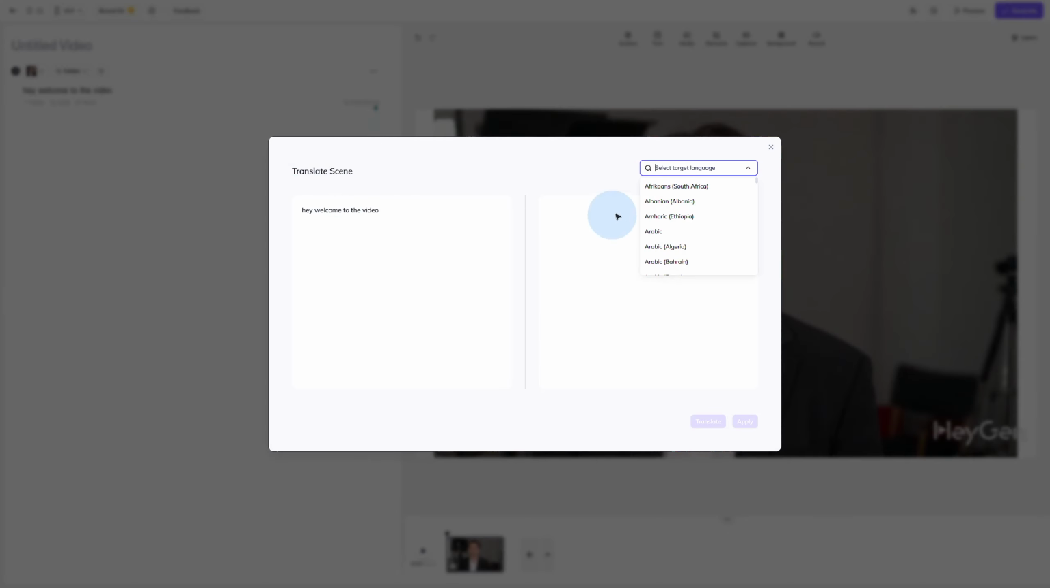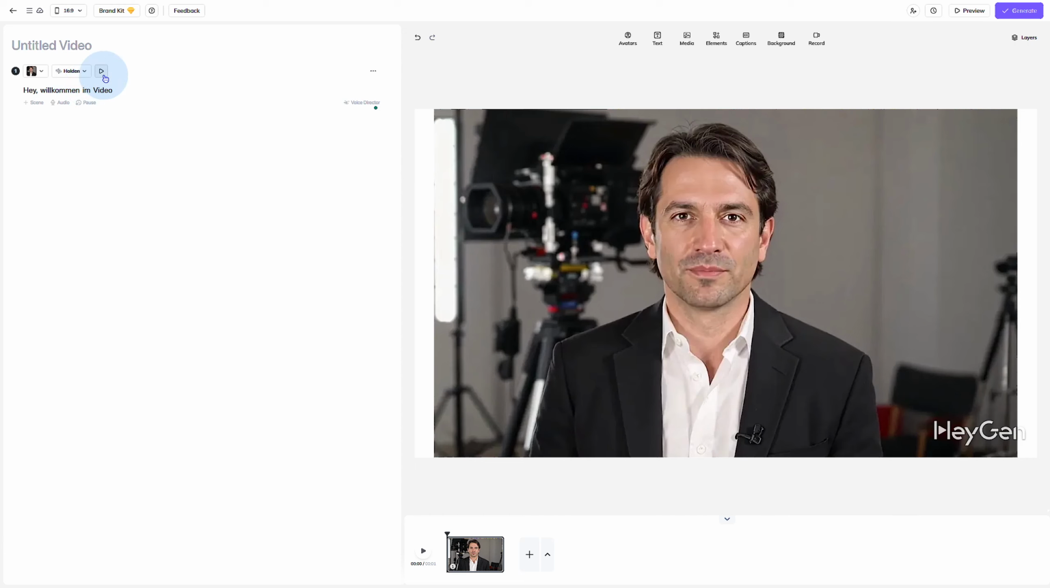Once you do that, you're going to be clicking on these three dots and click on translate. And then let's just say you want to translate it to German. Click on translate and just wait, apply that, and play.